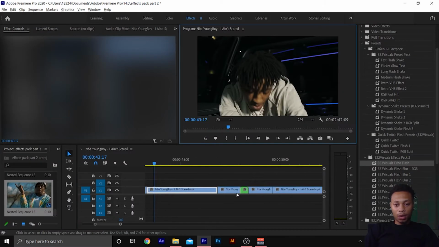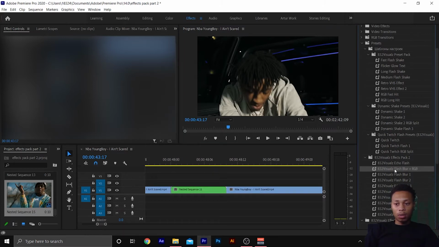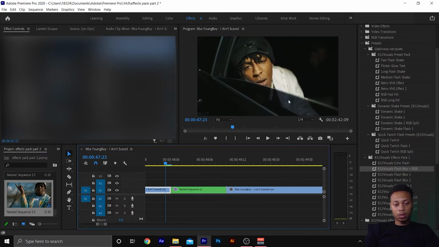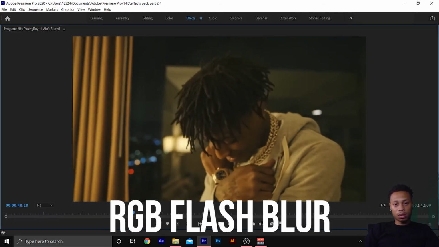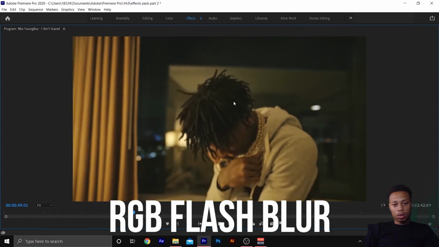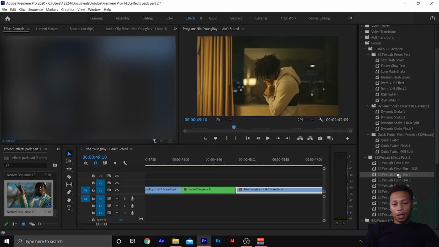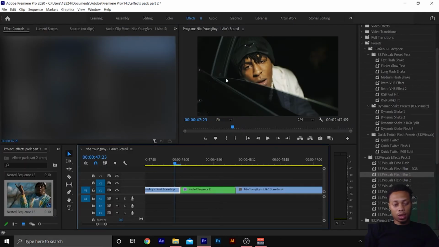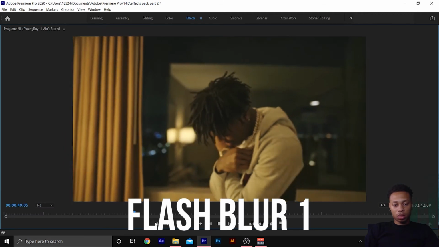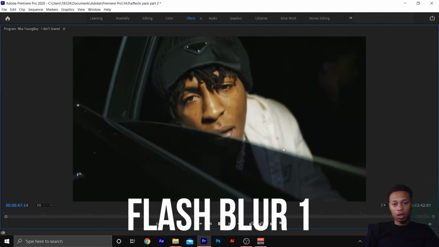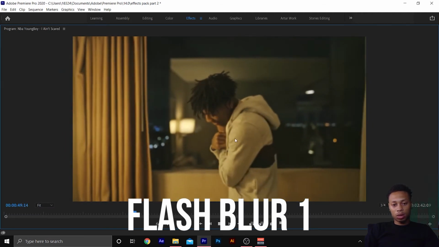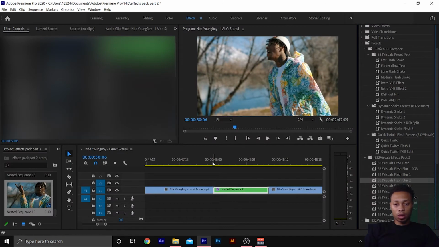To save time, I already nested a couple of more clips. I'm gonna just show you what these presets look like. I'm gonna go ahead and drag my flash blur plus RGB on there. This is what that look like. Now I'm gonna throw my flash blur, play that back so you can see what that look like. Just a quick little flash blur. Real simple, just drag and drop and keep going.